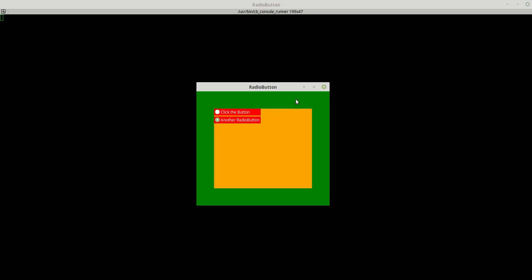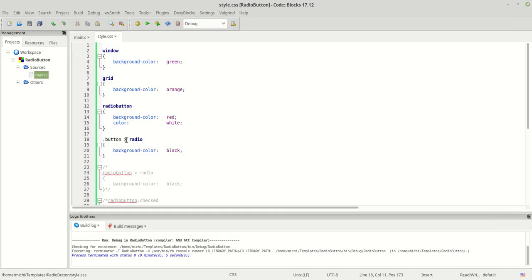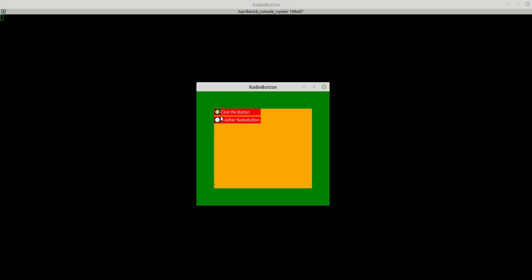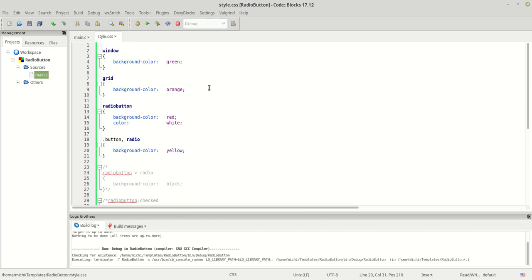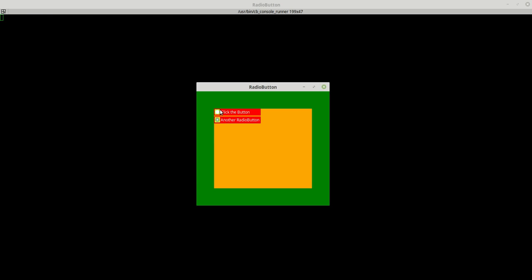But of course, if you are doing something like this, it will not work. You see, we have no black here. Why? Because this works only when you access the button directly. What we need is a comma, and once we use the comma, we say that the radio, or all radios, it's only one which belongs to this button class, should default to black. As you can see, now we have this nice black background, which I will change now to yellow, and I will compile it and run it, and as you can see, now we have a nice yellow background on our radio button.